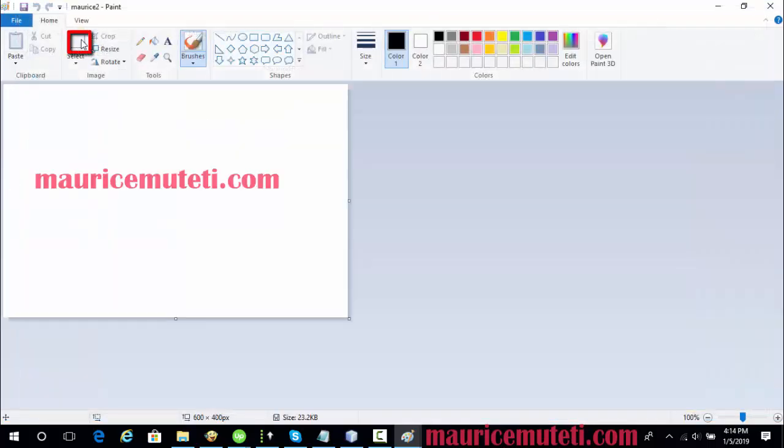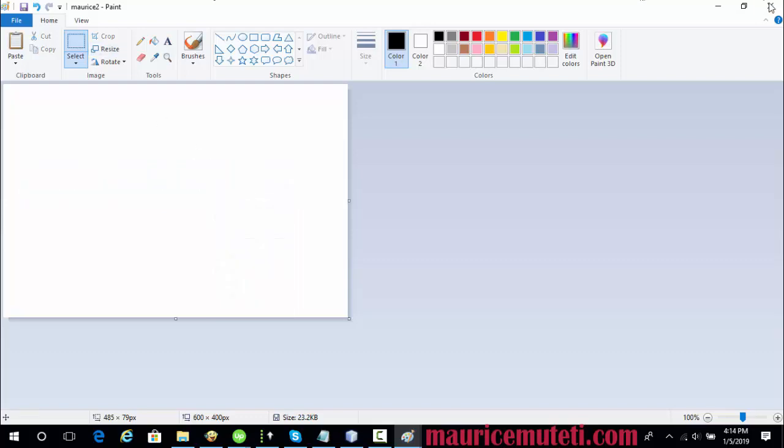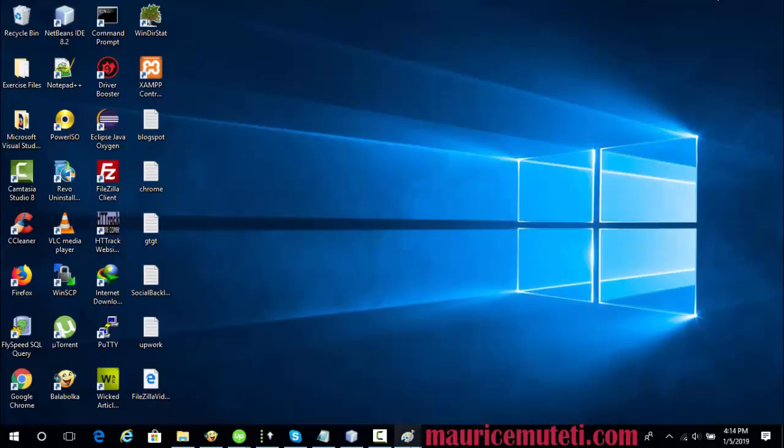Make sure the selection option found in Paint is selected, then go to the Paint window with the picture you want to copy and select the required area. After selection, right-click and click Copy.